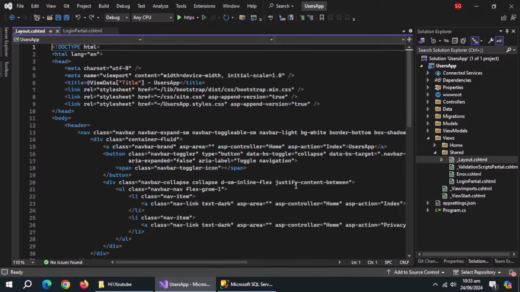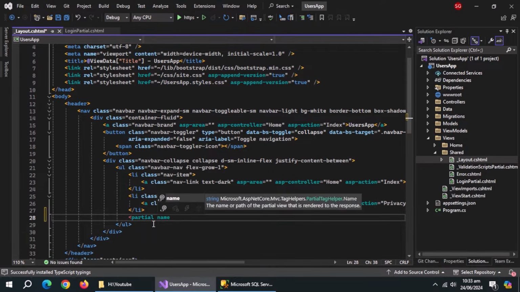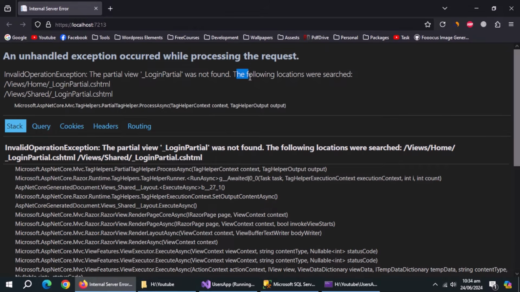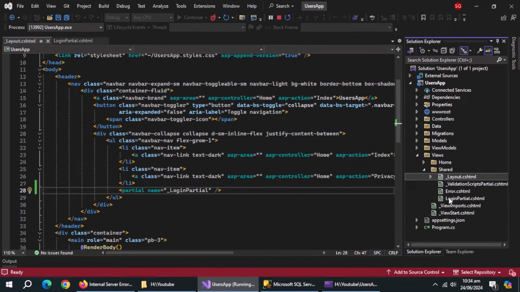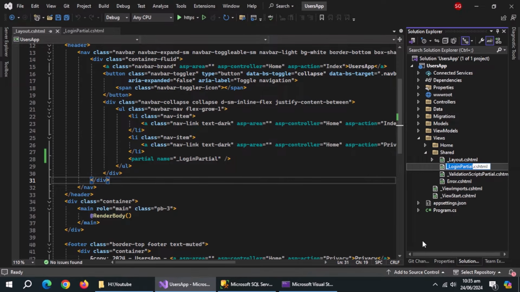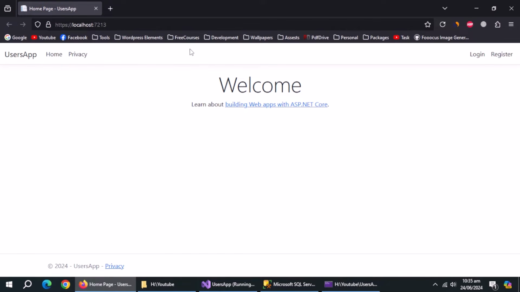Now open layout. And at the end of list tags, create partial tag. And set name to login partial. We forgot to add underscore before login partial name. And login and register option links are showing because we are not signed in. With this, our login partial layout is complete.